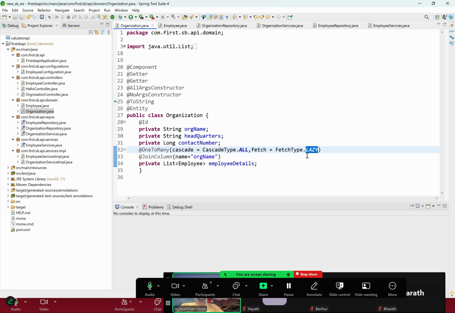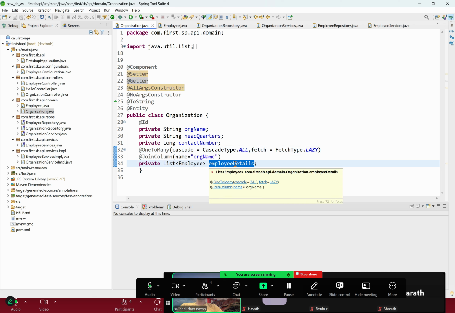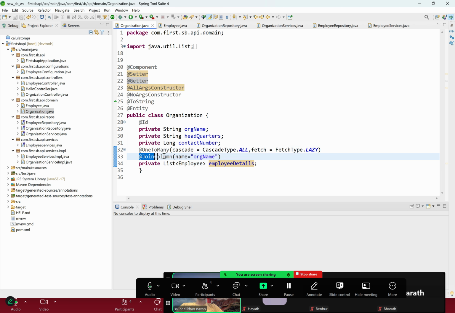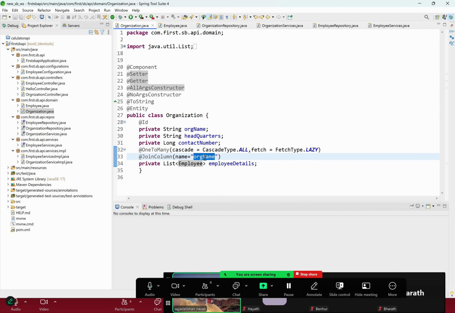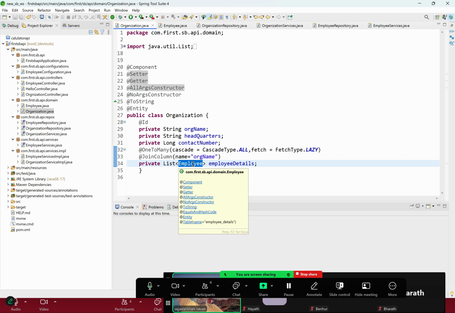If it is eager, it will load at startup. If it is lazy, only when we make a call to get employee details will it fetch them. And the next thing we discussed is the join column. If you want to join two tables, organization and employee, we should assign the primary key, which will be acting as a foreign key in the employee table. We should add an organization entry in this employee table.